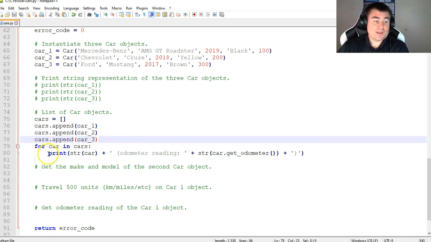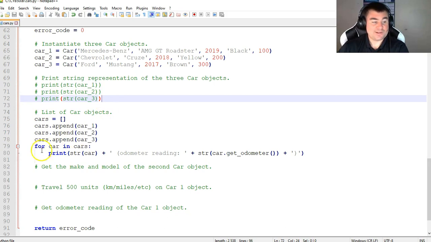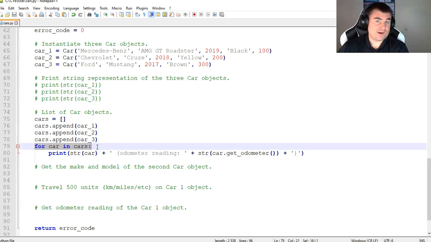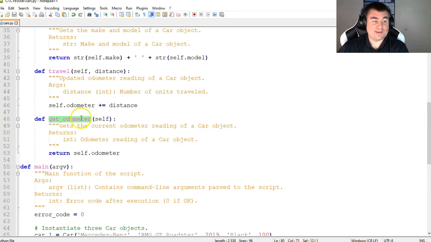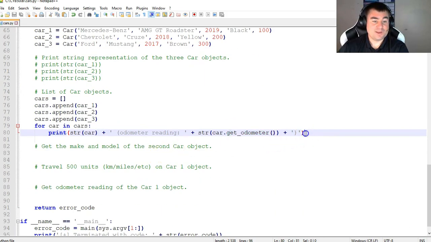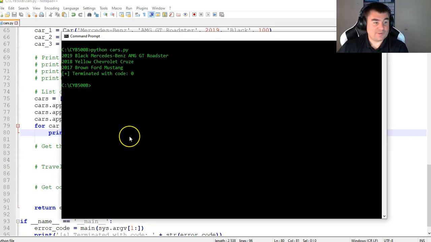What we can do now, instead of having 3 print statements, if we have a list of car objects, we can go for car in cars, so a collection-controlled for loop. We're going to loop through every item in the list of cars, and we're going to print not only the str of car, but also we will append its odometer reading by calling this getOdometer method. Right, car.getOdometer, and it's defined here. So it simply returns the odometer reading for each car. Okay, so we'll save the file, and we'll see what this does.